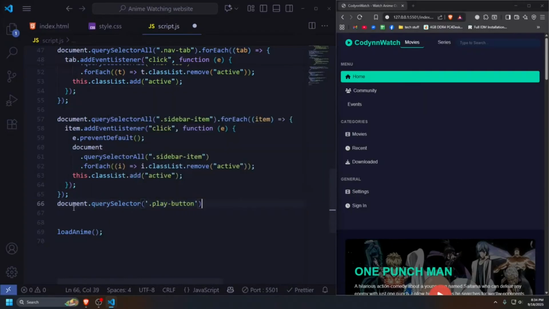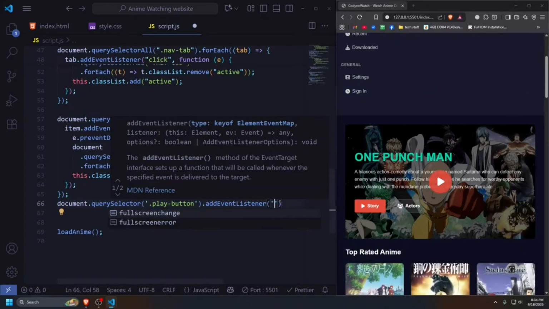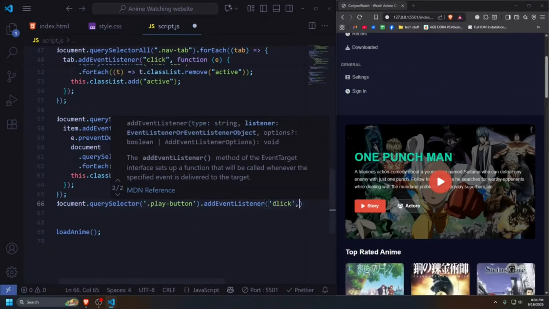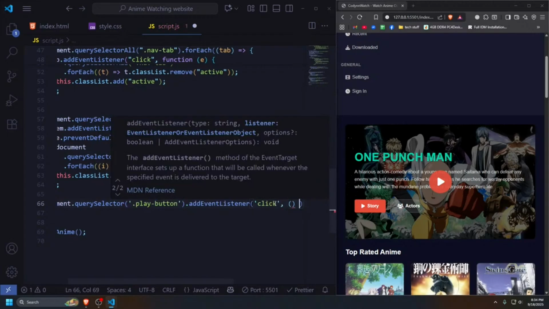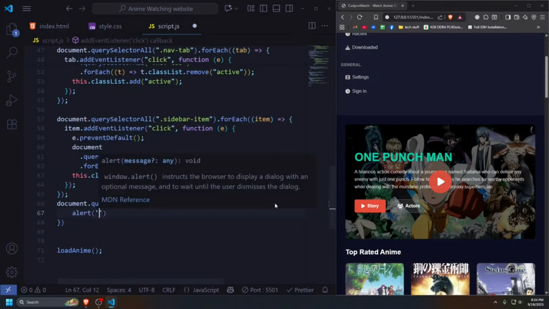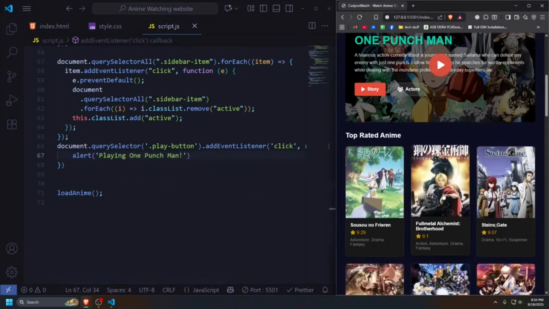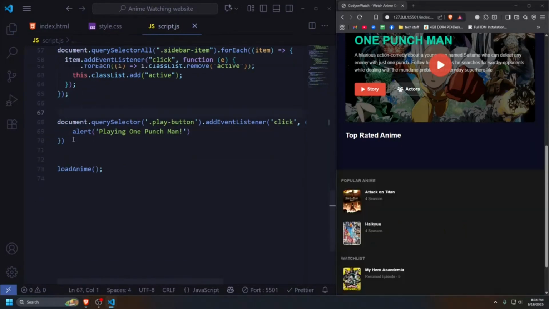Okay, I'm just going to quickly finish this. So next thing is I'm just going to add the event listener to the play button, which is this button right here. I'm just going to listen to a click, and if the user clicks, I'm going to run a function here saying alert and just saying playing One Punch Man, just like that. So if I click over it, it should say playing whatever that thing is playing. And that's pretty much it.